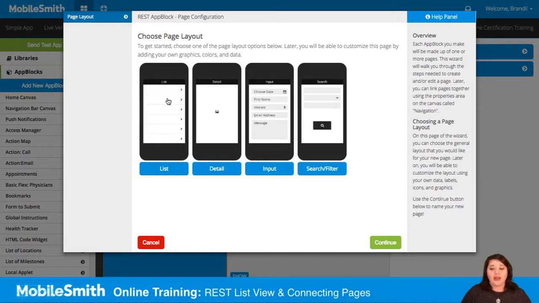We have 4 page layouts. We have a list view, and the rules still apply, a detail view, an input view, and we do have a search and filter. Now, search and filter is a little bit different. It does have its own properties that are similar to some of the pages we already have available, but for this exercise, we are going to start with a list view.